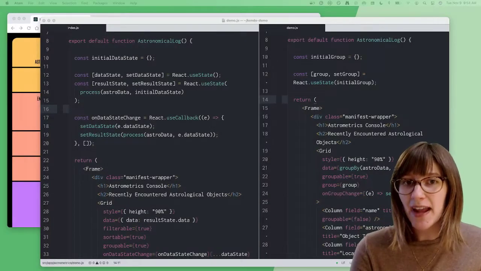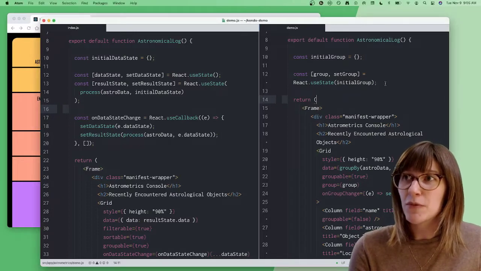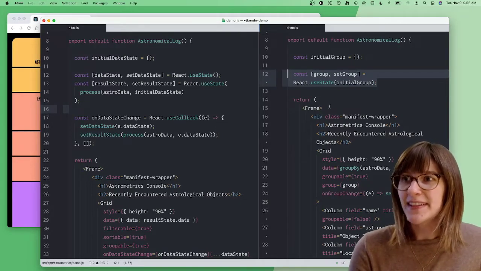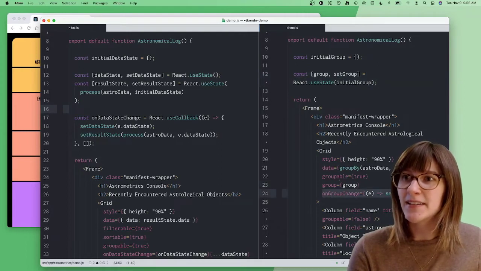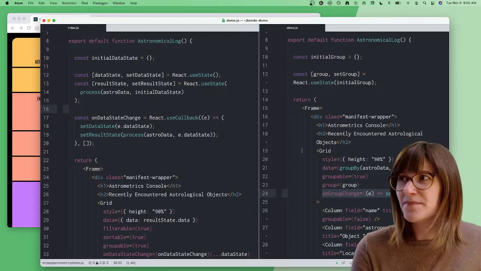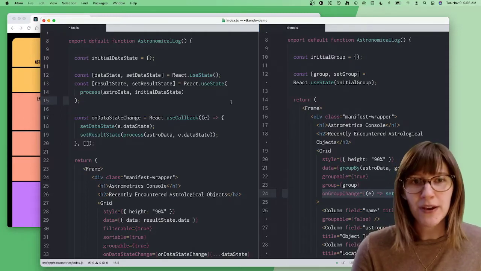Next, let's take a look at how we're handling state. It's a little bit simpler when we only have to handle one thing at a time. As you can see here, in this one where we're only grouping, our state setup is a little bit simpler. We only have group and set group, and then that's updated on group change anytime the user changes the grouping configuration. However, when we're handling more than one thing at once, we need to break up our state.